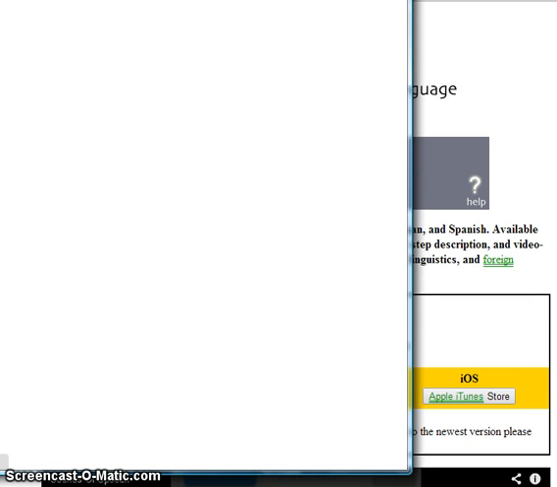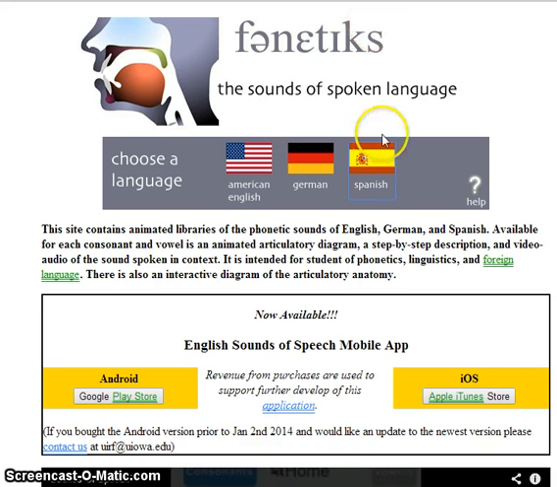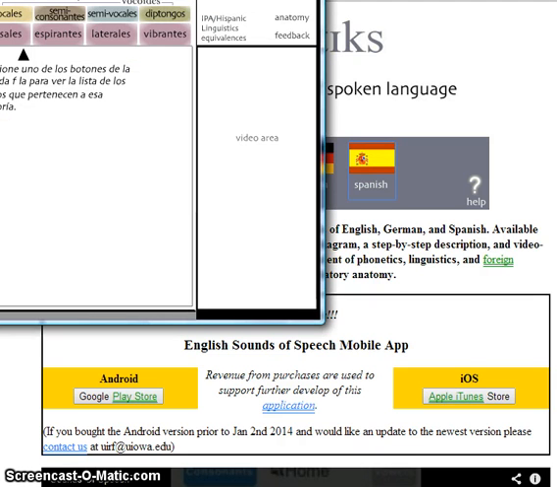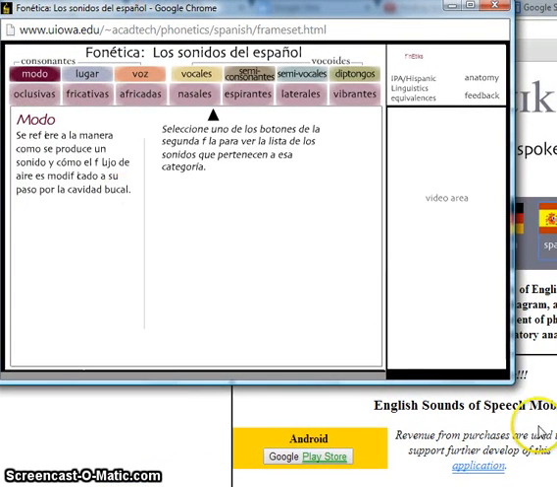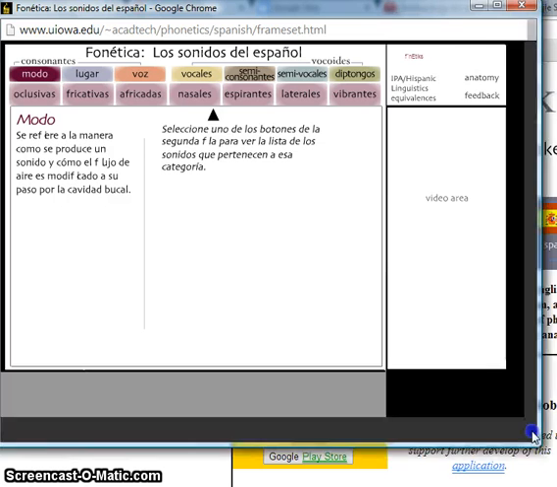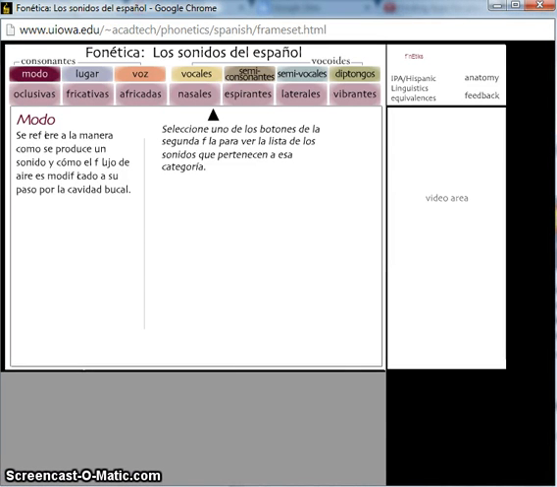and it opens a little separate window here. Let's hold on. Let me try that again. Okay, once we've clicked on Spanish, we get this new little window here, which I'm going to enlarge a little bit for us to work on.